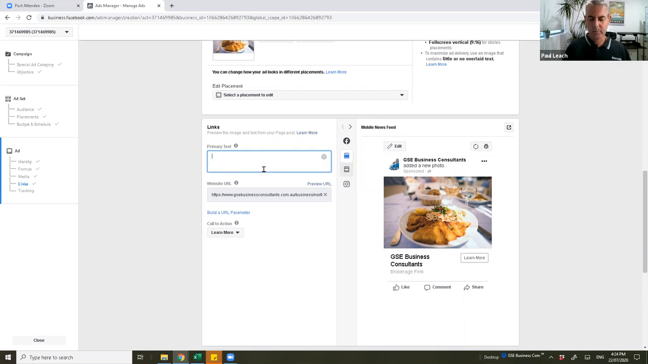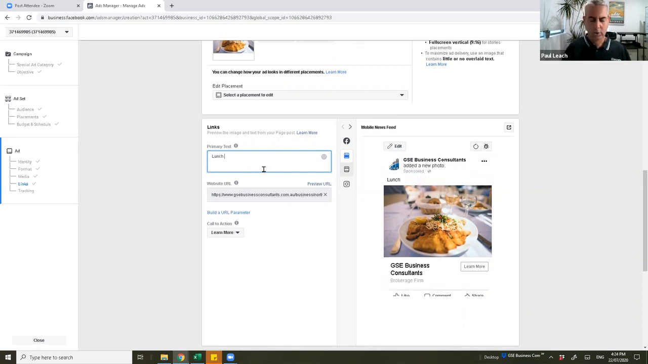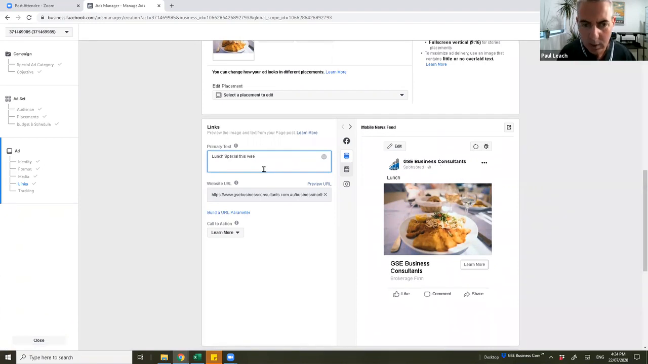So let's just put, this week only. You can see, just typing that in there, it's going to put the text across here, and we can put whatever you want in there in relation to the deal, and obviously as much or as little text as you want.